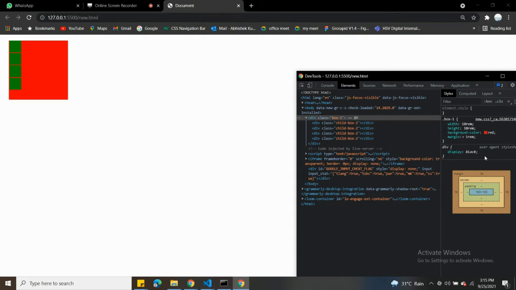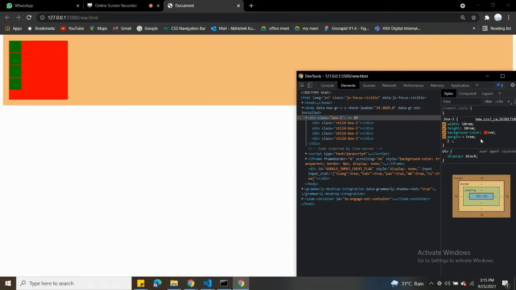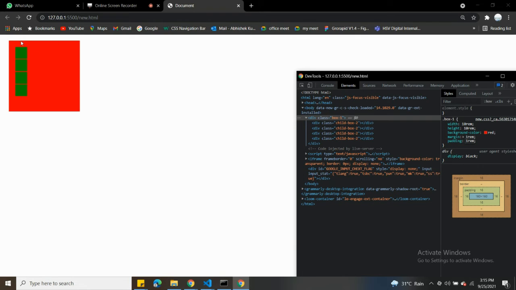Also, let me show you the padding part as well. If I include padding 1 rem, you can see the spacing has increased inside this box. Whatever content you write won't go out of this spacing. It will always have the 1 rem padding, and the content will be written inside that 1 rem padding. Okay, so it will not overflow and will maintain the spacing from each and every side.